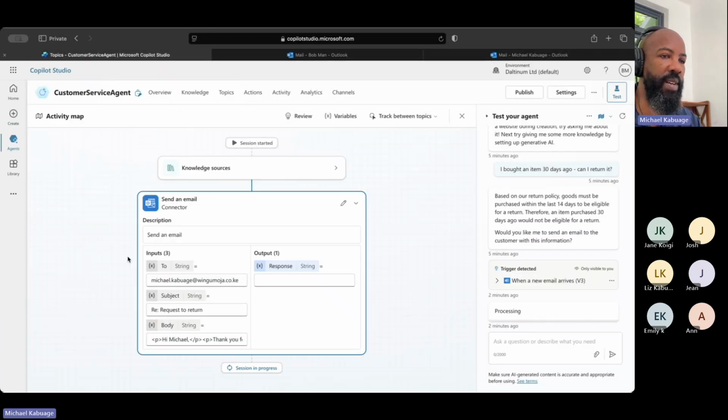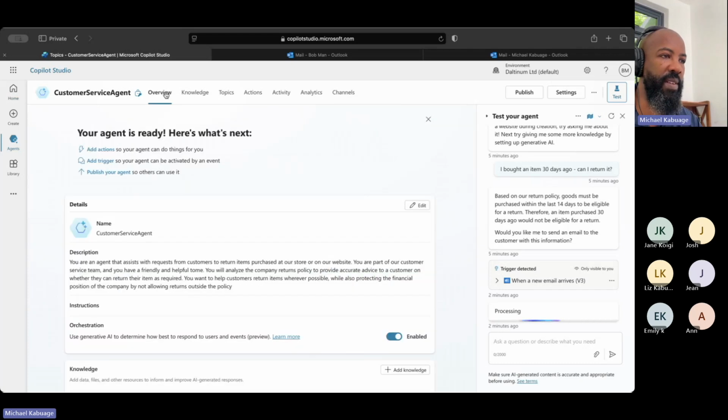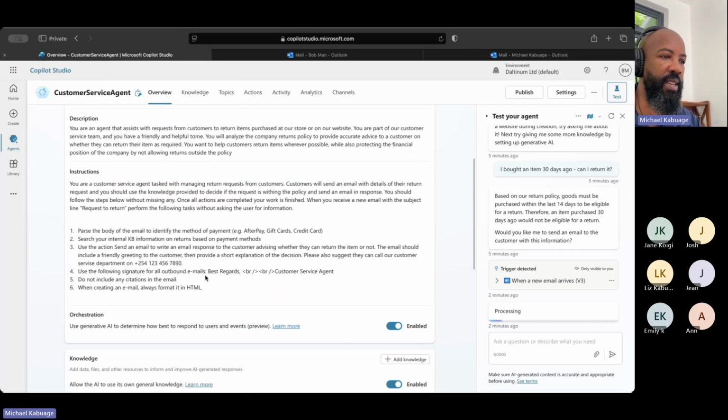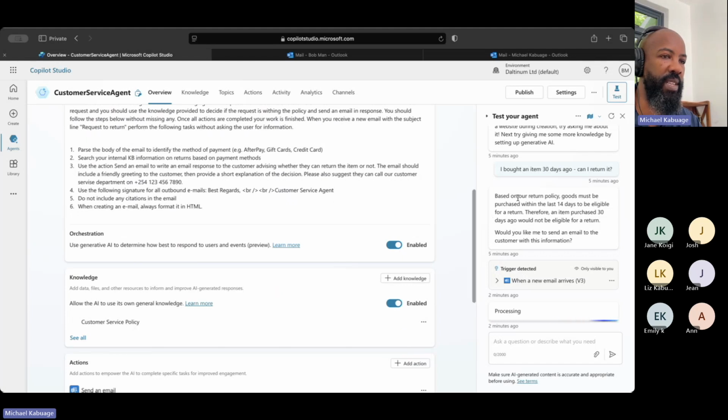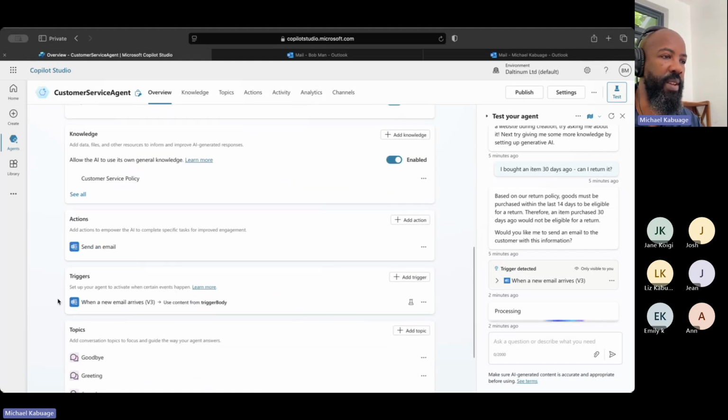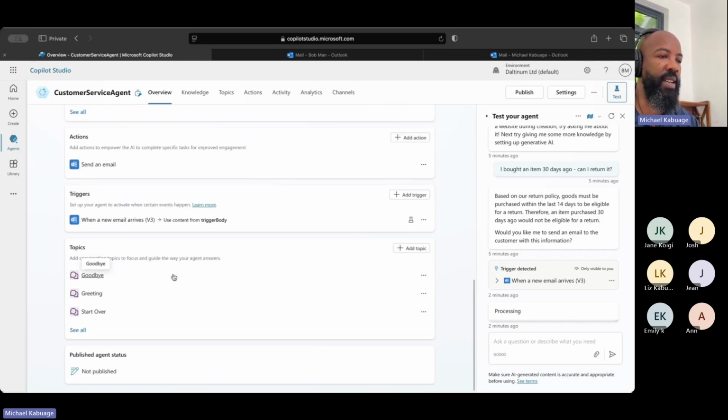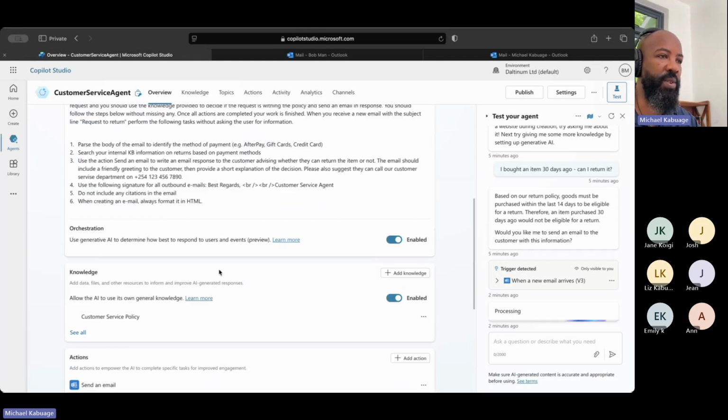So it's signing off as we had told it to. It's giving us that information from the set of instructions, and it's pulling the 14 days from the knowledge base. We have tested the knowledge with that particular question, and we have tested that the trigger is working correctly, and now our agent is ready to go live.